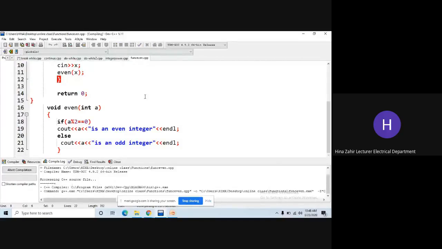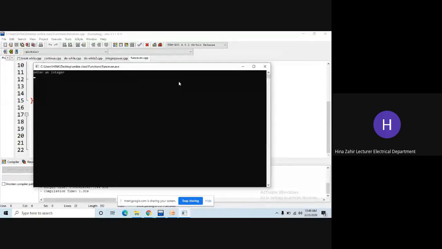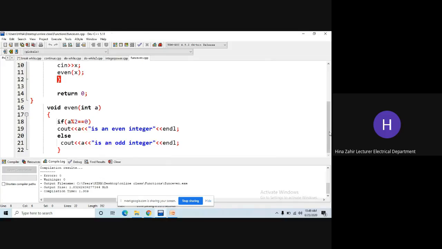Now, as the loop will run 5 times, it will ask me 5 times. Let's say enter integer 3. 3 is an odd integer. Enter an integer. Let's say 4. 4 is even. 5. 5 is odd. 8 is even. 9 is odd. That's it. The loop ran 1, 2, 3, 4, 5 times, because I made it run 5 times.